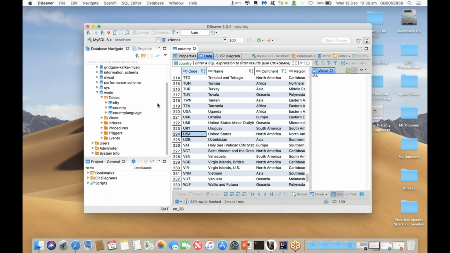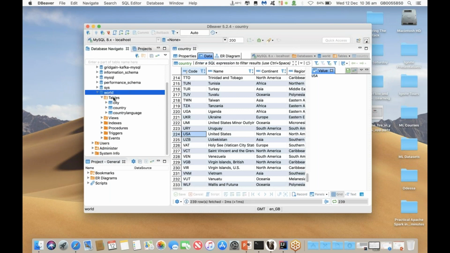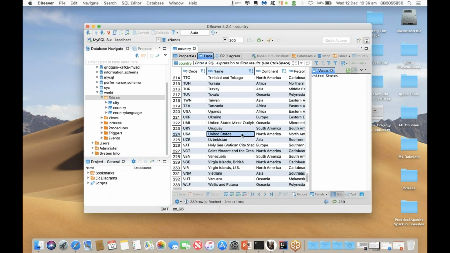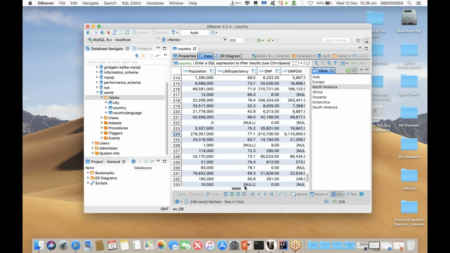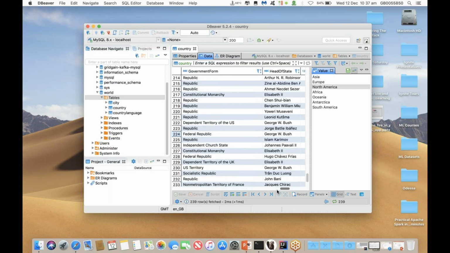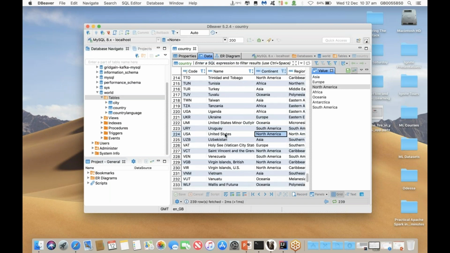So we've got this database called World, and it's got a couple of tables: city, country, country language. And here I'm just looking at one of these tables, where we've got some country codes, and this particular row, 224, is USA. As you can see, its name is United States, it's in North America, and so on. If we scroll to the right, there are quite a lot of fields here. So the overall size of this particular database is not very large, but it's useful in terms of what we would like to show today.